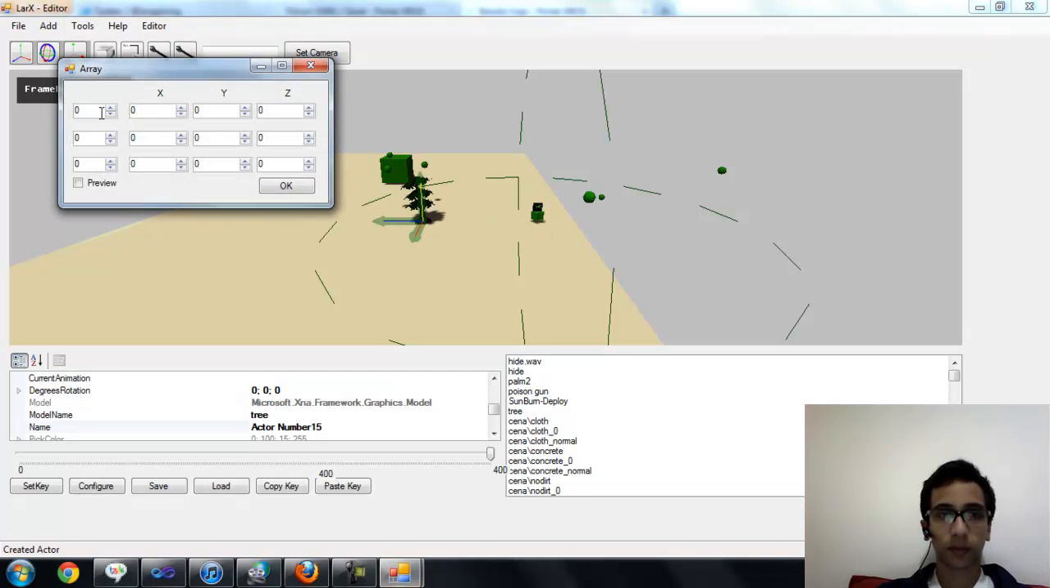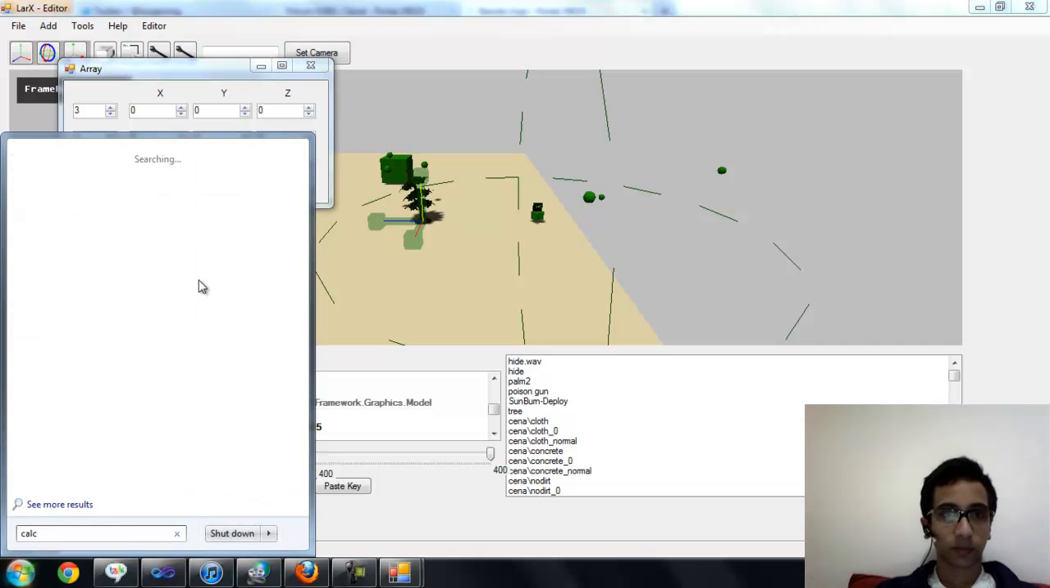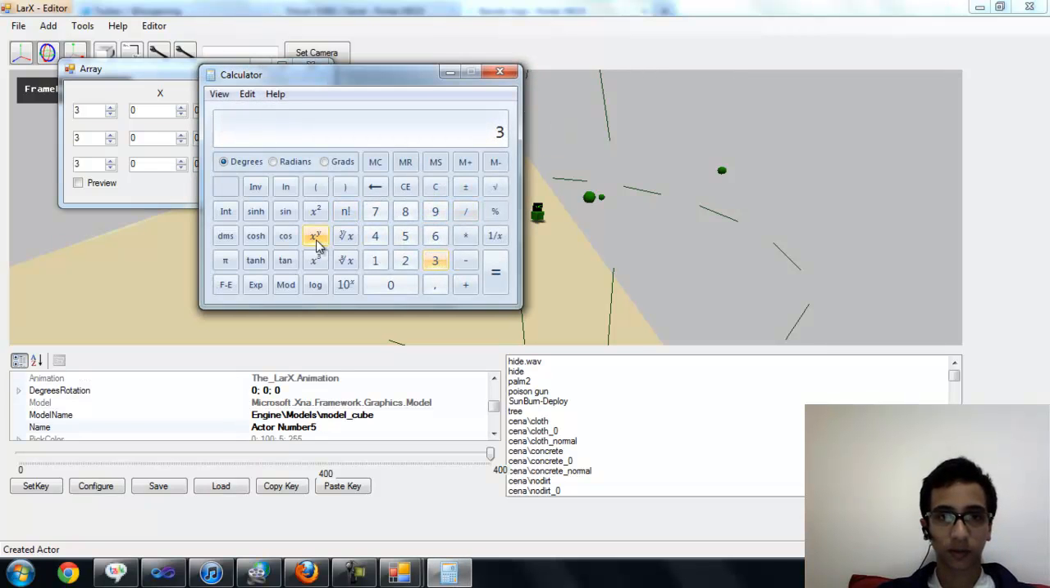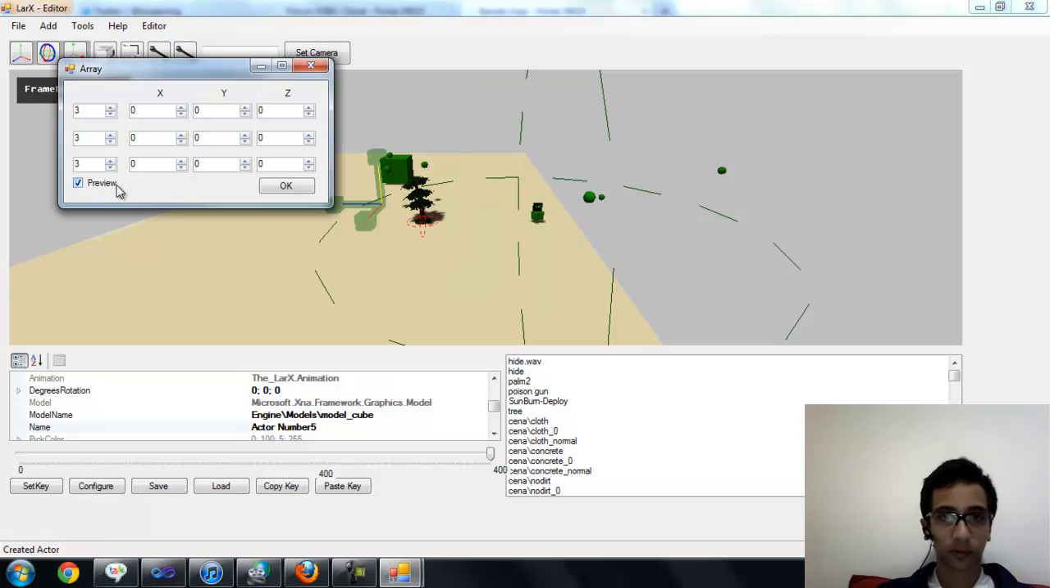So now let's make an array of trees. Choose array 5, 5, 5. Now this will be insane. 3, 3, 3. Just want to see one thing. 3. Cool. 27 trees. Perfect.